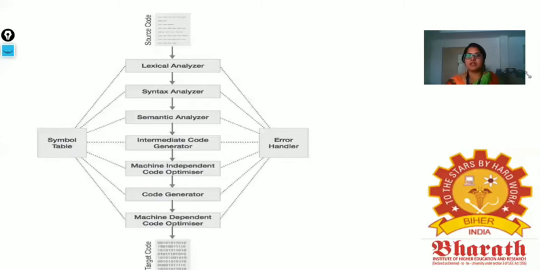Next, this is another representation, kept for easier understanding, of the same diagram. From the source code, you get the lexical analyzer, the syntax analyzer, the semantic analyzer, the intermediate code generator, the machine independent code optimizer, the code generator, and the machine dependent code optimizer. Now all these phases are connected with the symbol table and the error handler.